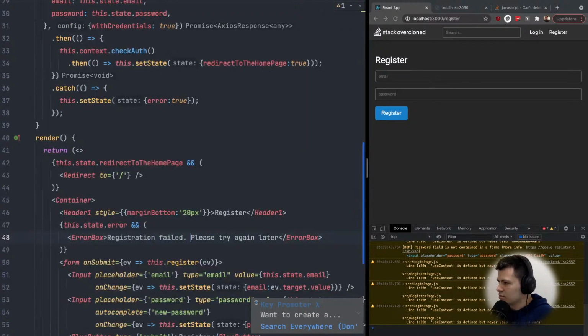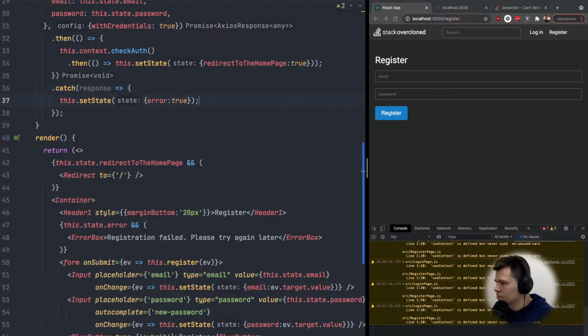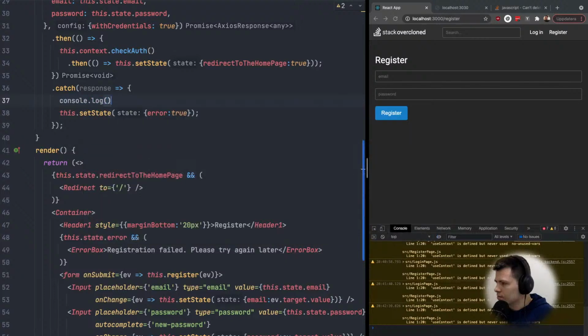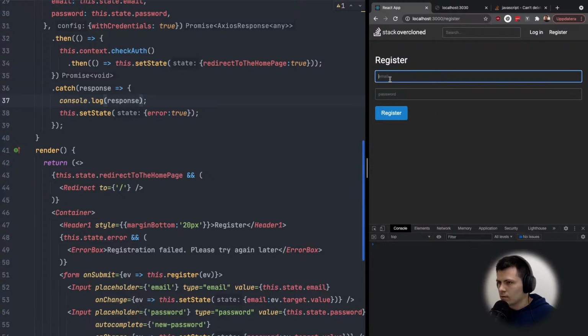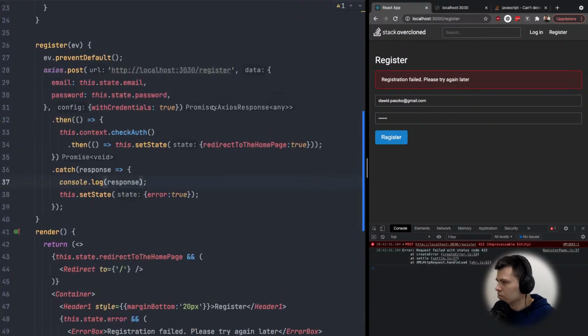So in our register page, we catch a response, and let's console log the response. So here let's use my email because we know it's already taken. Register. All right.